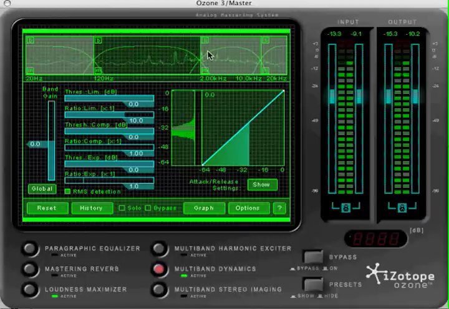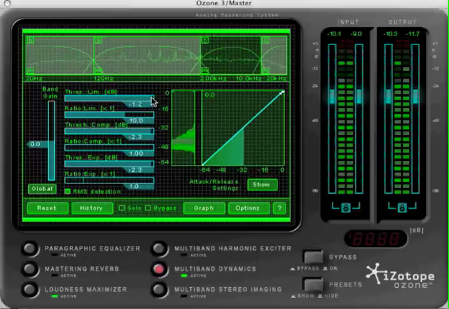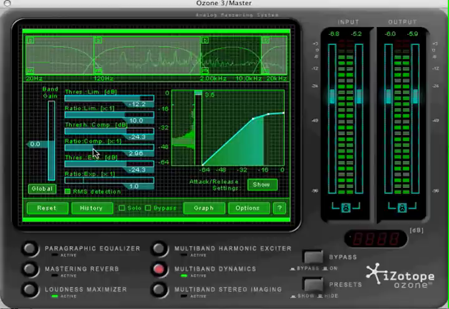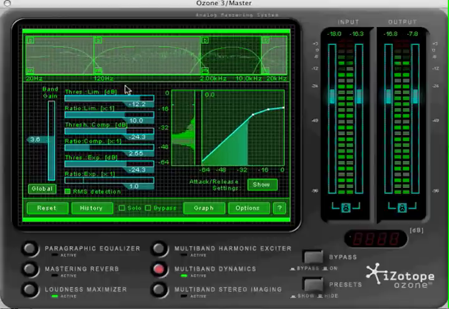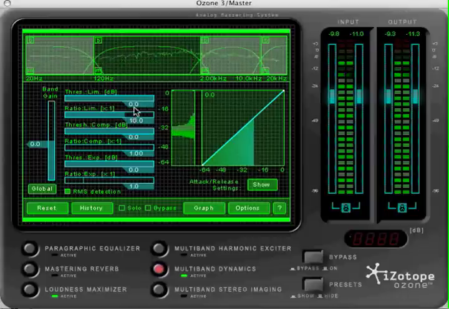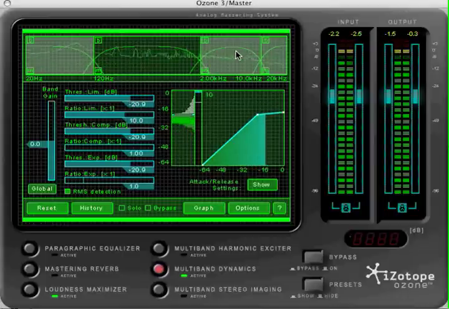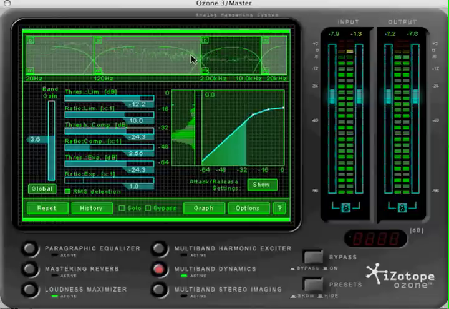iZotope's multiband modules allow you to apply effects to four independent frequency ranges. Using the handles, you can adjust the frequency ranges of each of the bands.